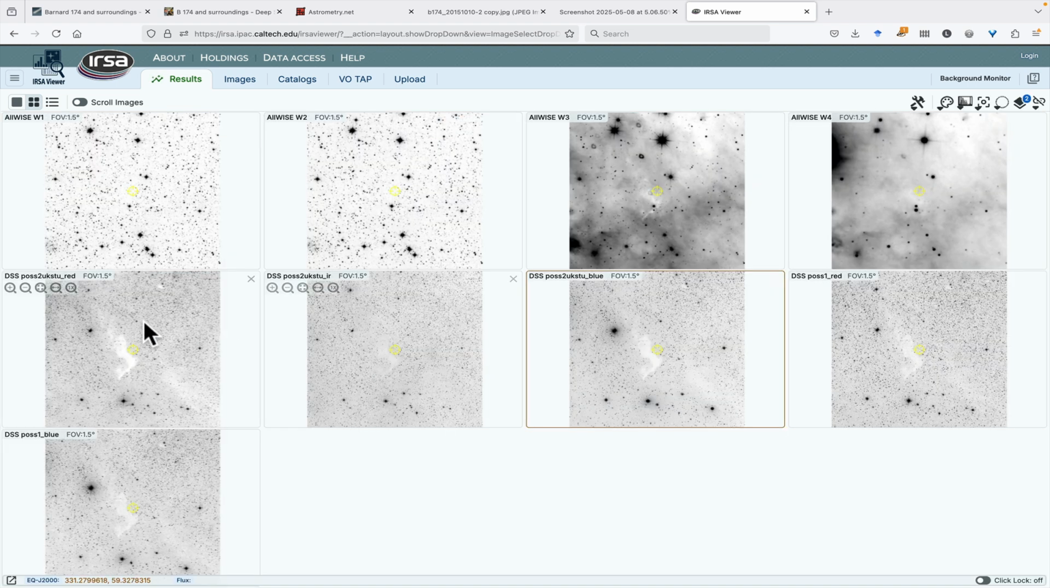Okay, it's come back, and you can see, remember, these are reverse grayscale. So you can see that distinctive hook shape is prominent, not just in the optical, but if you know where it is, you can see it in some of the infrared too. It's definitely finding the same region. Barnard 174 is definitely that region there.